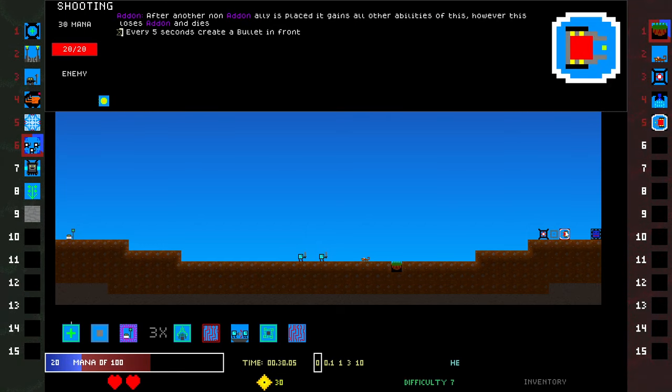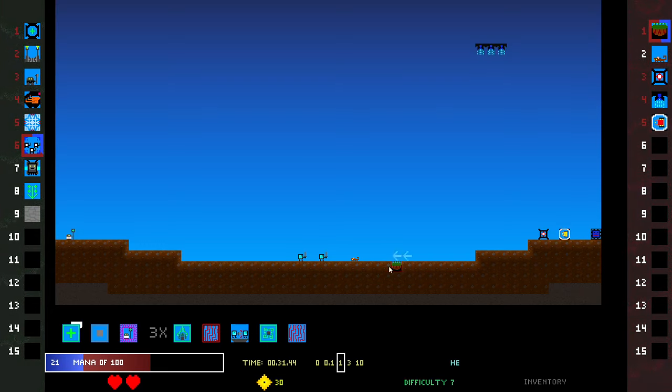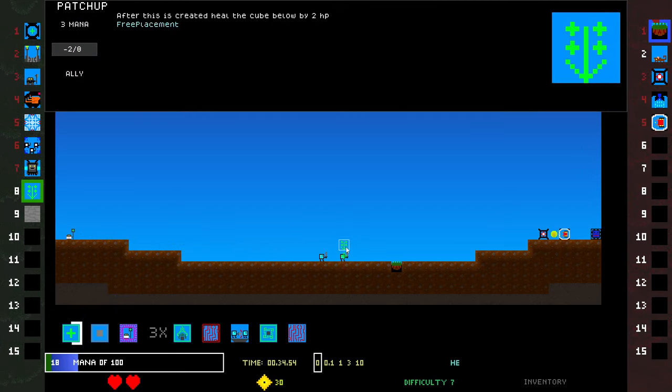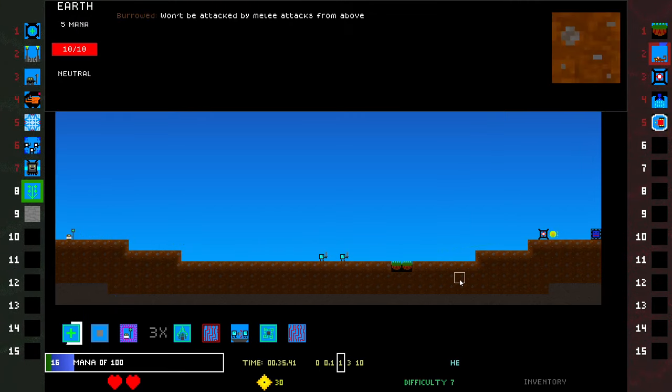That shooting. After another add-on ally is placed, it gains all other abilities of this. However, this loses add-on and dies. Create a bullet in front. Wait. Are you gonna be able to give that to allies? That sounds broken. If so, I'm gonna heal you. Cool.